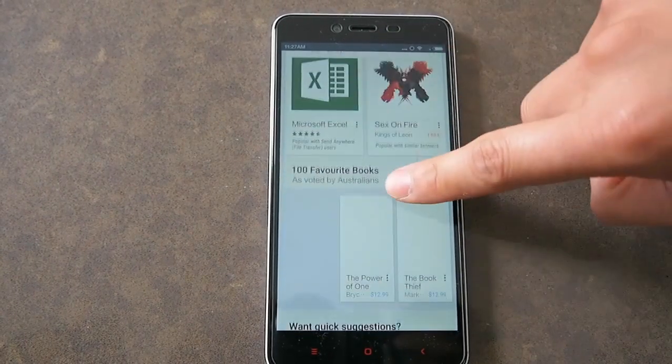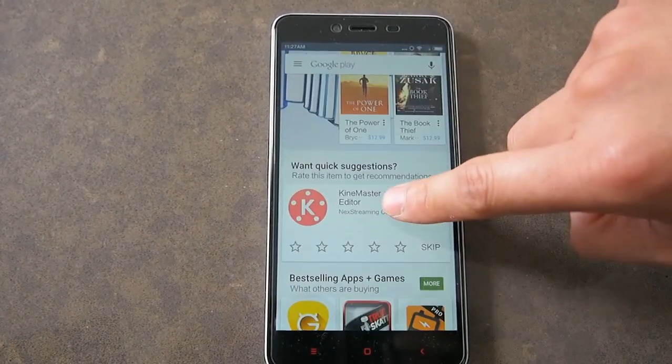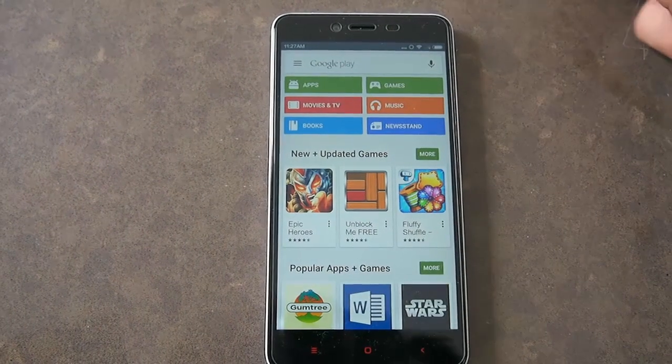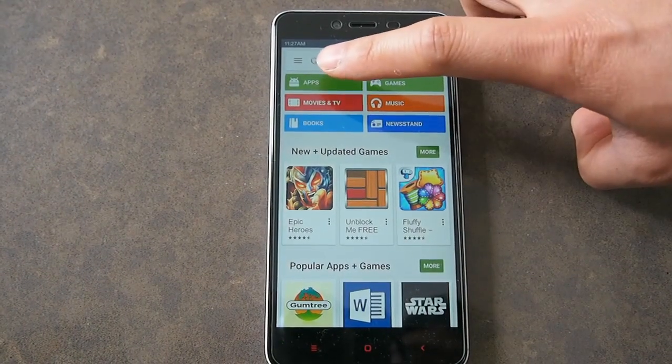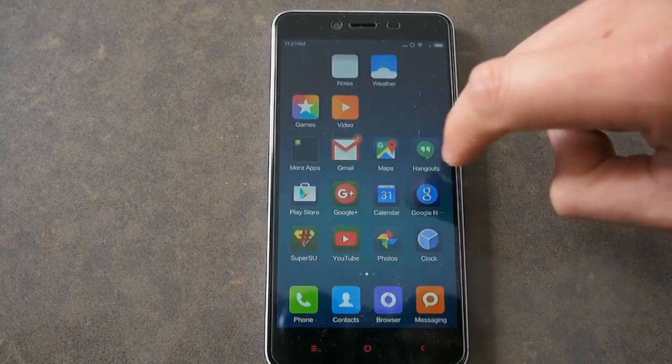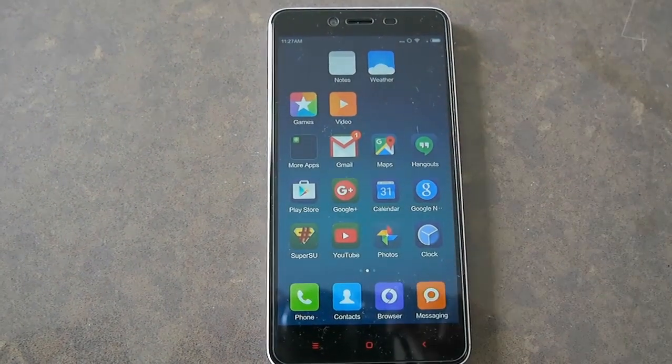That's really good. I've already downloaded a couple of things as well before. Everything worked. It didn't seem to be any issues. So that's all really good. And that's how you install Google Apps.